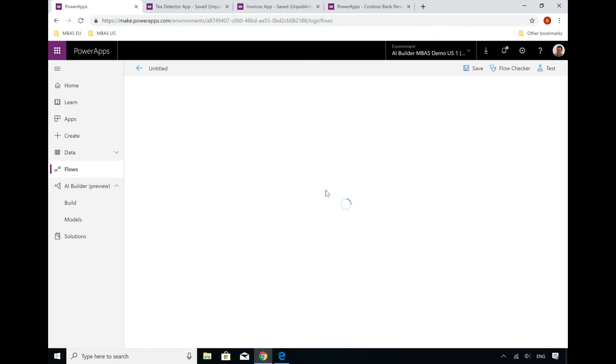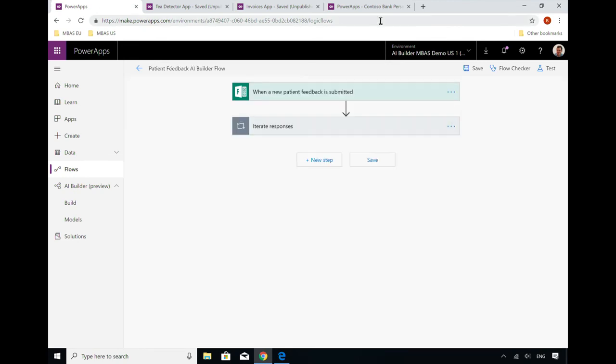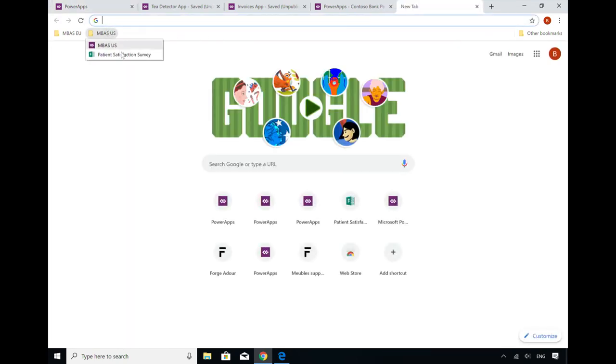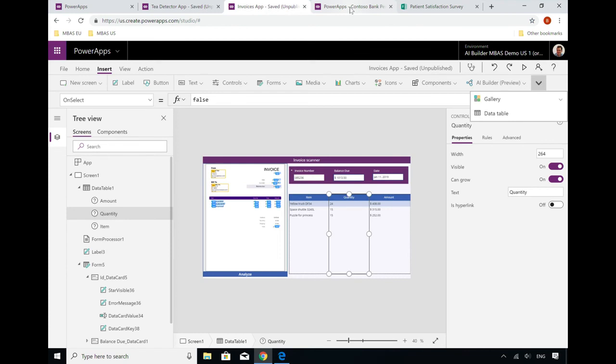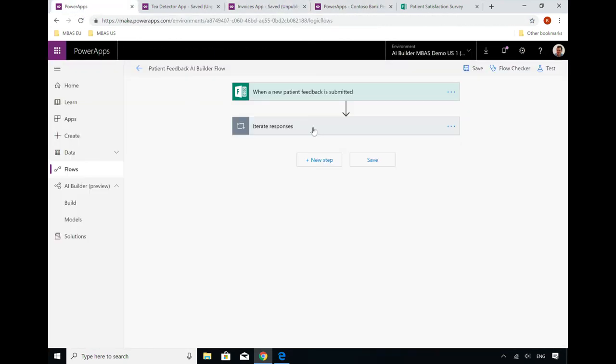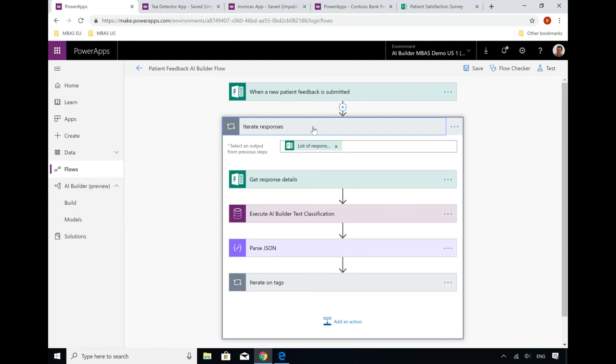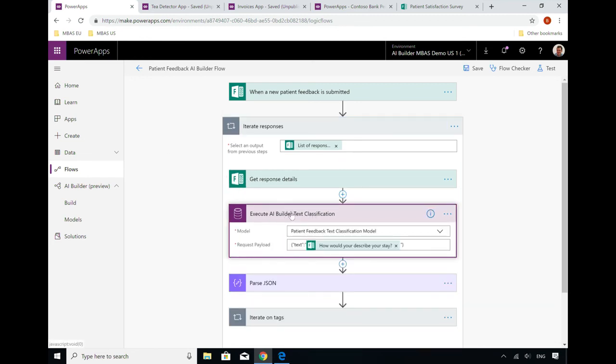I use Forms Pro, for example, to do a survey. I believe I have it here. So imagine you use Forms Pro to build a survey like this. I'll give it 4 stars. I write my comments. Sorry, where is my flow? Here. Then I can take the output of that survey and pass it to the model I just created. So take the output of Forms, invoke the model you created.